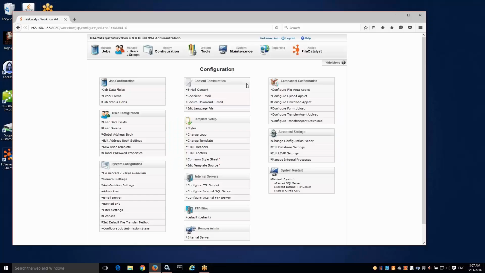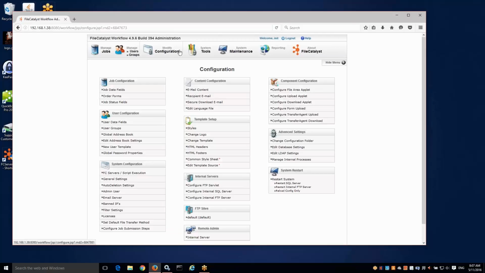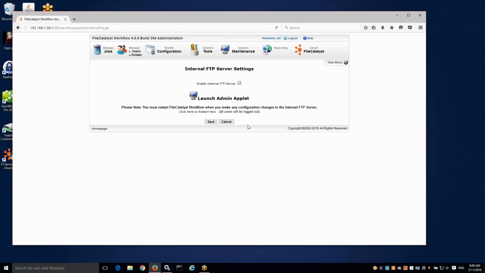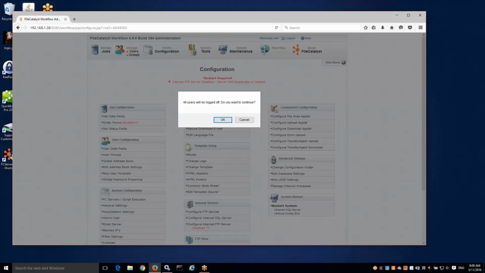To begin, we log in to Workflow using the init or superuser, and we have to tell it to stop using the internal server. So in the middle column on the Modify Configuration pane, you're going to click Configure Internal FTP Server, and you're going to uncheck it. You will now save, and you'll now see that it requires a restart. The service has to start again without bringing the FileCatalyst server online.